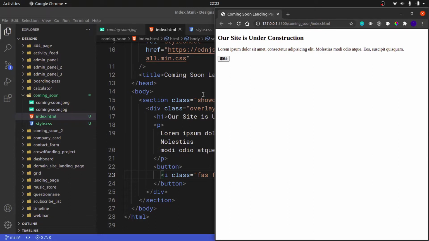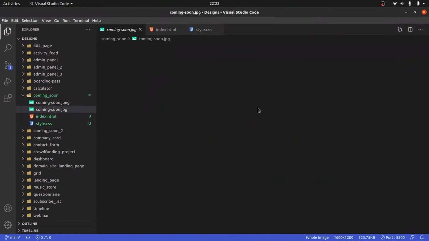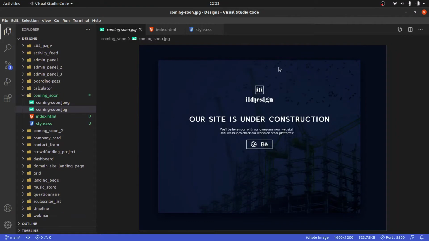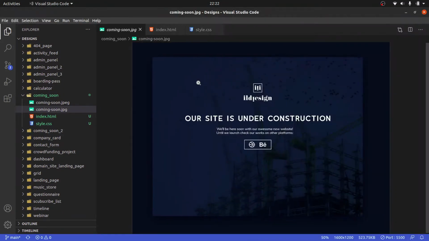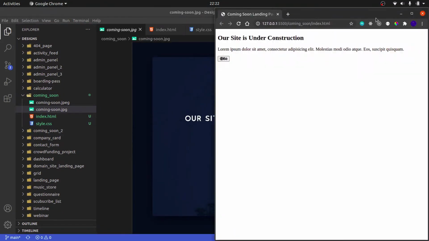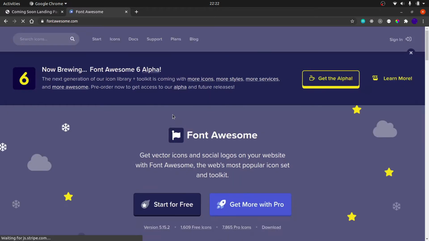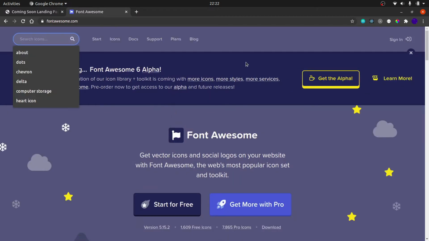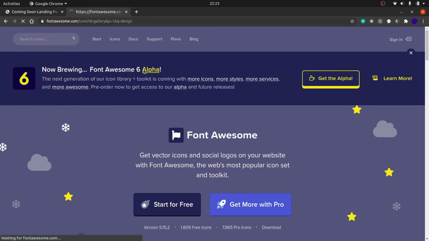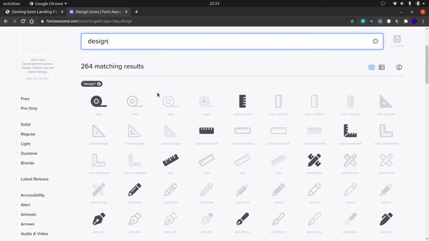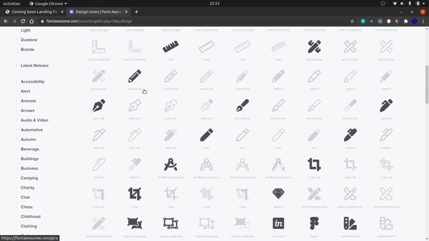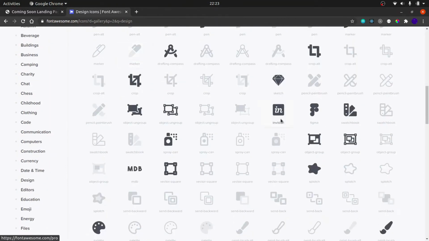And then finally, probably I can look for something that will act as our logo. I don't know. Let's go into Font Awesome and search for a logo inside here. Let's search for a logo, and let's search for design. Let's see what comes up. Let's use this one, InVision.